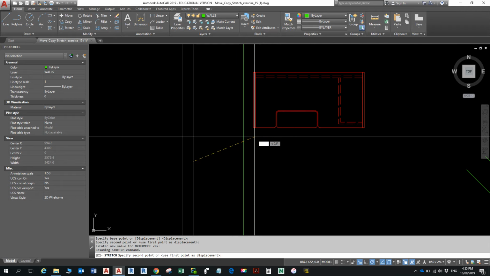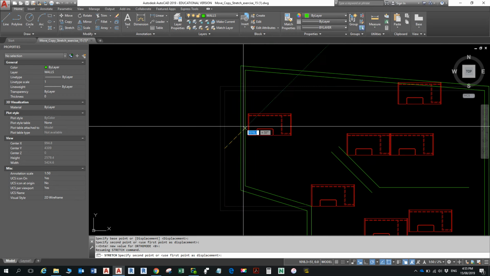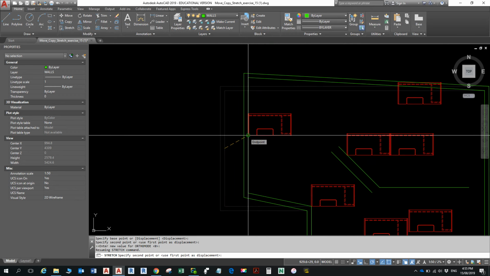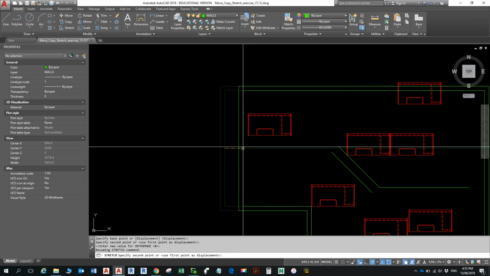Endpoint is doing that by default. If I go here, see, it's picking up the endpoint, and what it would do is, see, it's pushing my house up. That's not the result I want. I want to come straight across.